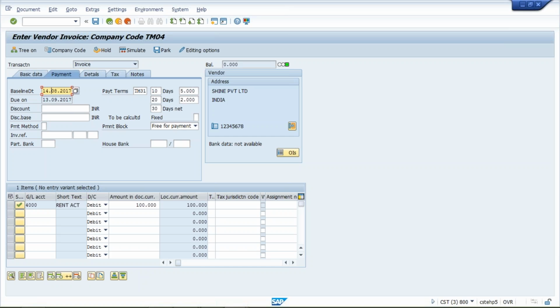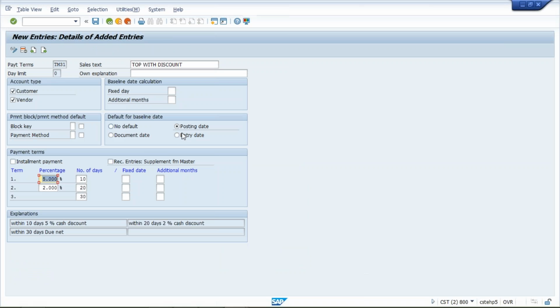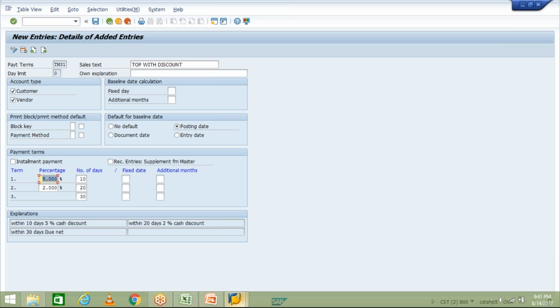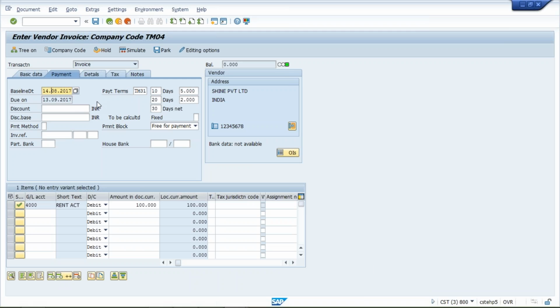Why? Because in the terms of payment which we have created, we have given the baseline date as posting date. And what is the use of baseline date? Baseline date generally is going to derive your due date. Whatever the due date is, that will be derived from the baseline date itself. So now it means the calculation is happening correctly as per our configuration.